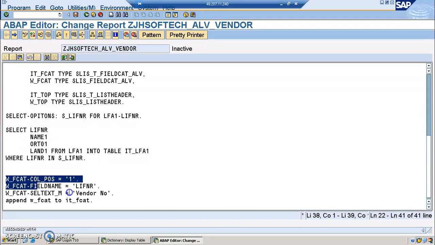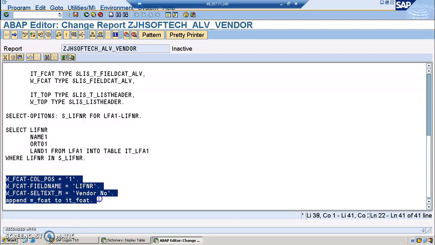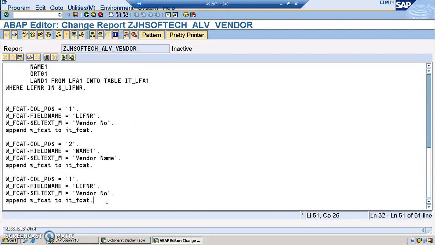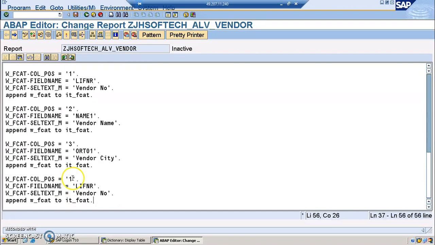Once it's been done, similar code has to be written for the second column as well. For the second column, the field name is NAME1, and this is the vendor name. The third one is ORT01, that's the city, and this is vendor city. Next, the fourth one is LAND1, that's the country.